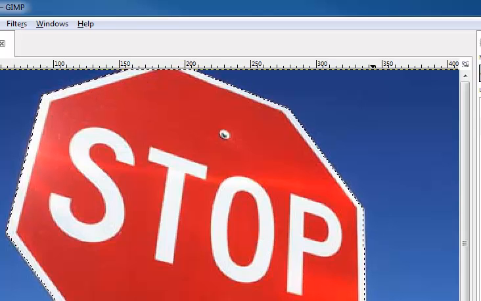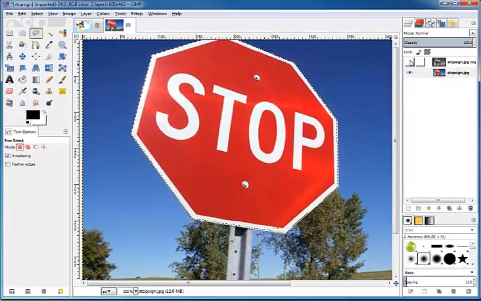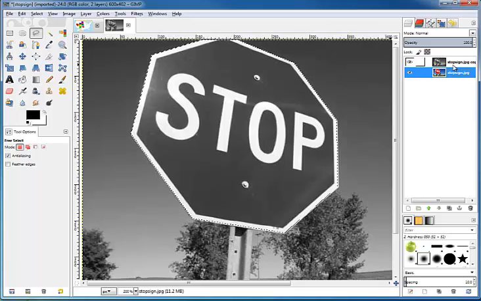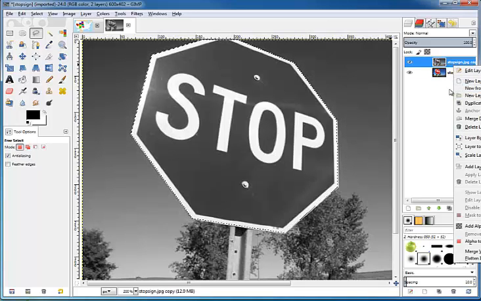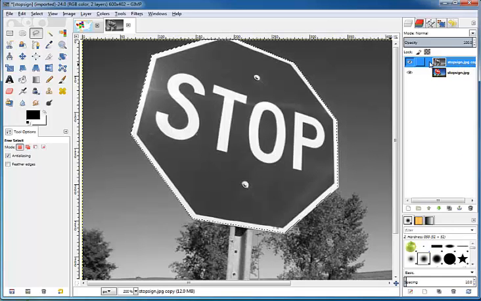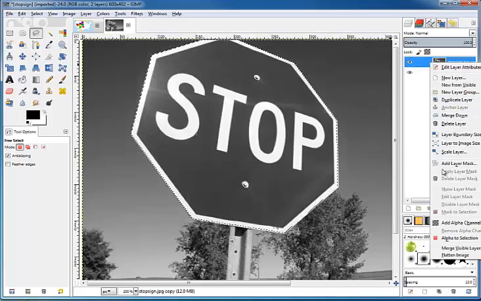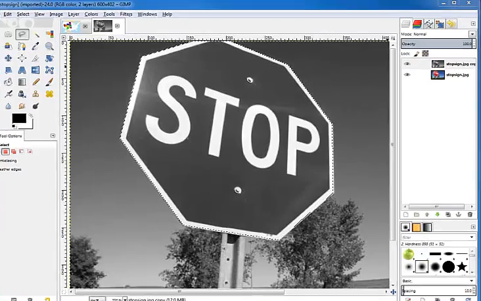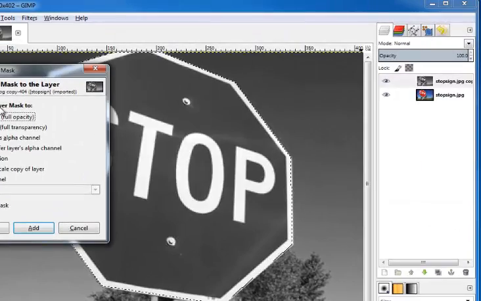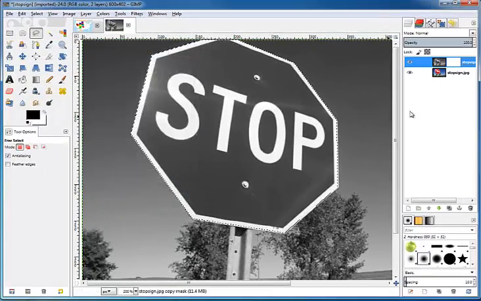Alright, so now I have the stop sign selected based on its shape. So what I'm going to do now is I'm going to come back here to the black and white layer, and I'm going to show that, reveal that now. And I'm going to add that mask, and so now I say right click on that layer. Let me do it over here so you can see the menu, and I'm going to say add layer mask, and the layer mask window will pop up, and I want to add white full opacity, and I click add, and so now I have the mask, and you can see it right here on the layer.